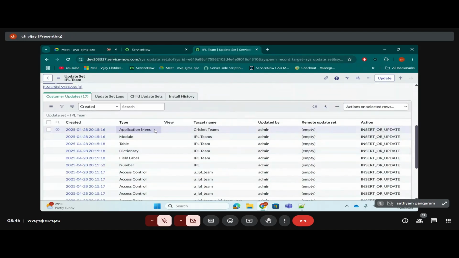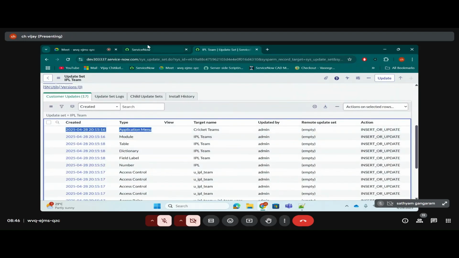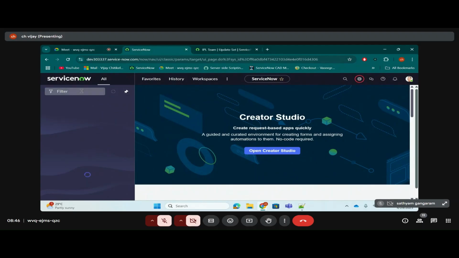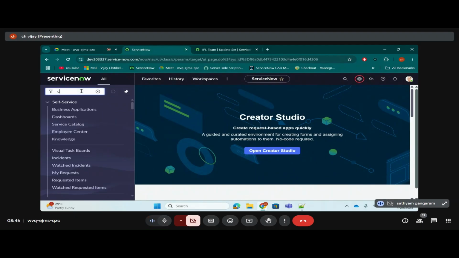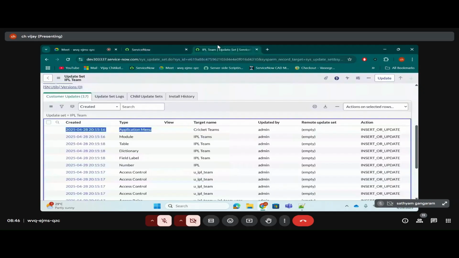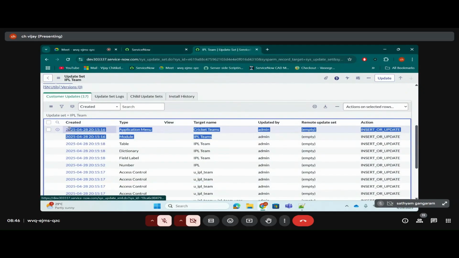So in this case, application menu. You know what is application menu, right? What is application menu? The Cricket teams is the application menu. IPL team is the application module. So it's not part of the table actually. Menu is different, module is different again.